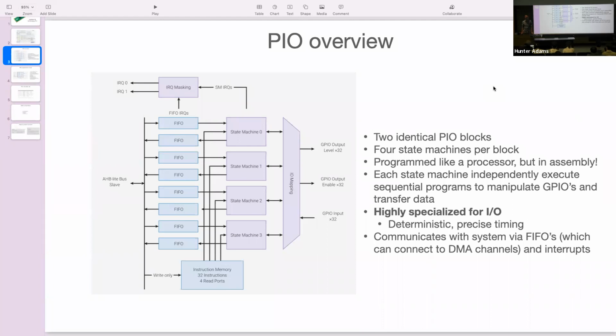So that's a fun constraint. You may not write any program for a particular PIO block that exceeds 32 instructions. And those 32 instructions can be distributed among all 4 state machines, but the total number of instructions may not exceed 32.